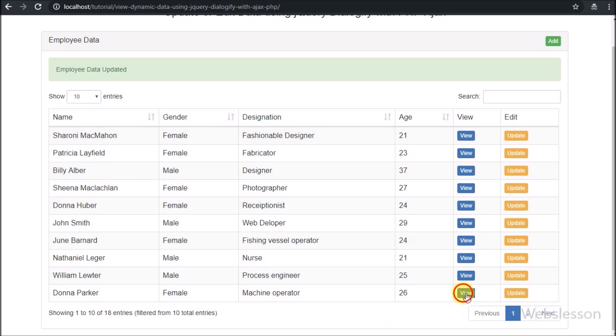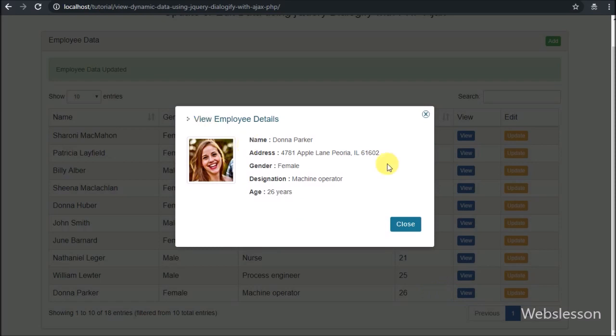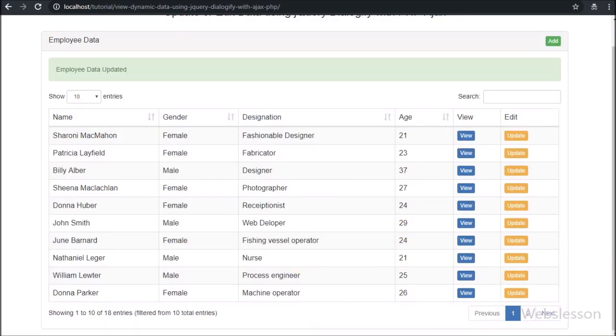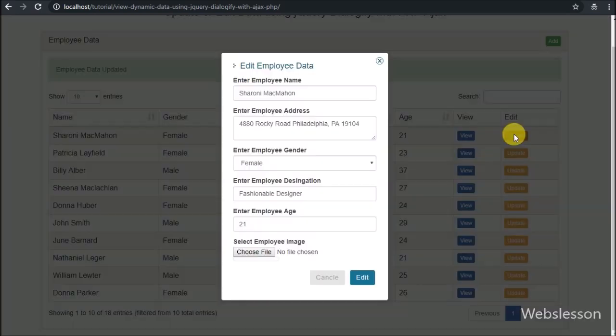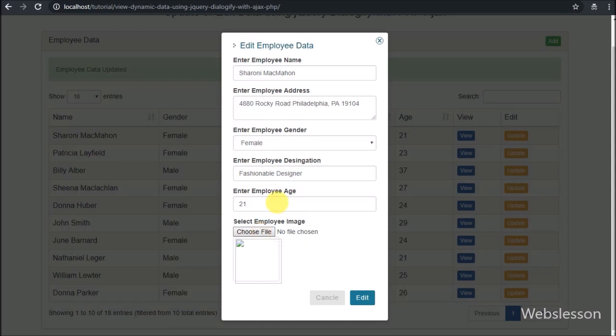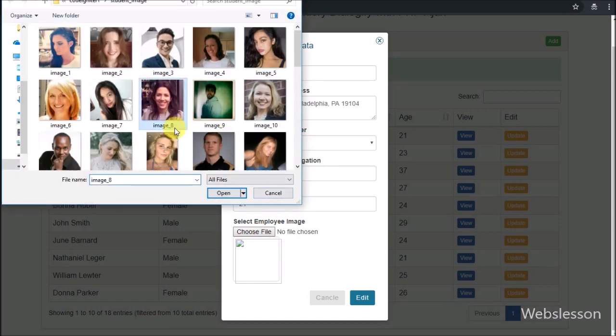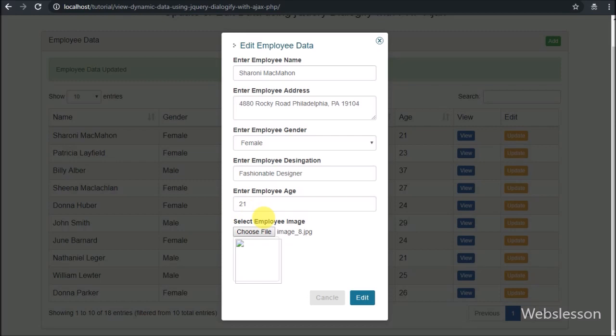After clicking on the button, we receive the success message. Now we want to check whether the employee image has been changed or not, so we click on the view button. After clicking on the view button, here we can see the employee image has been changed. So here our update or edit of MySQL data with change image code is working with the jQuery Dialogify plugin using a PHP script with Ajax.